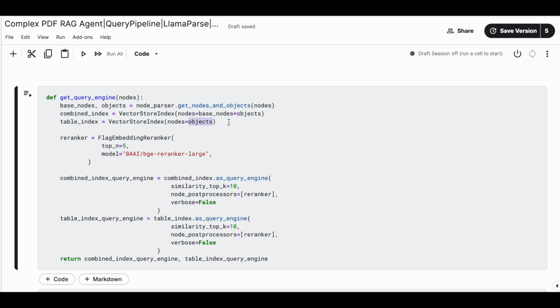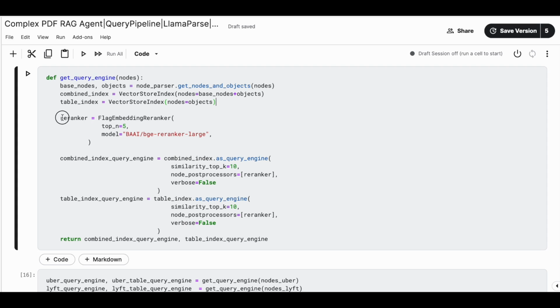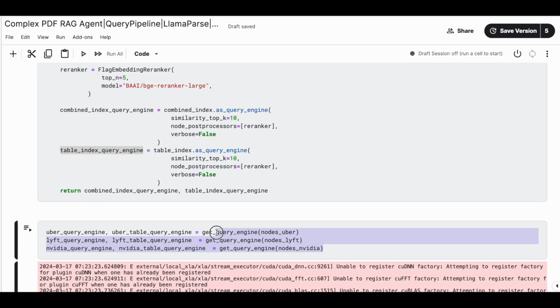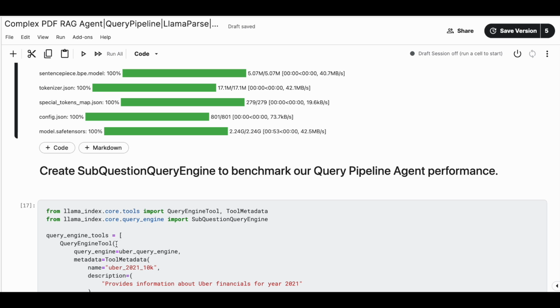We'll see how it's performing. And then I'm just using a re-ranker, which is BGE re-ranker large. And then I'm creating a separate query engine for both, one for the combined index, one for the table, and then just returning it. So what I'm doing, I'm just calling this function by passing all the nodes for Uber and all. So I will get two query engines for each document, for Uber, for Lyft, for NVIDIA. So total 6 query engines I have.